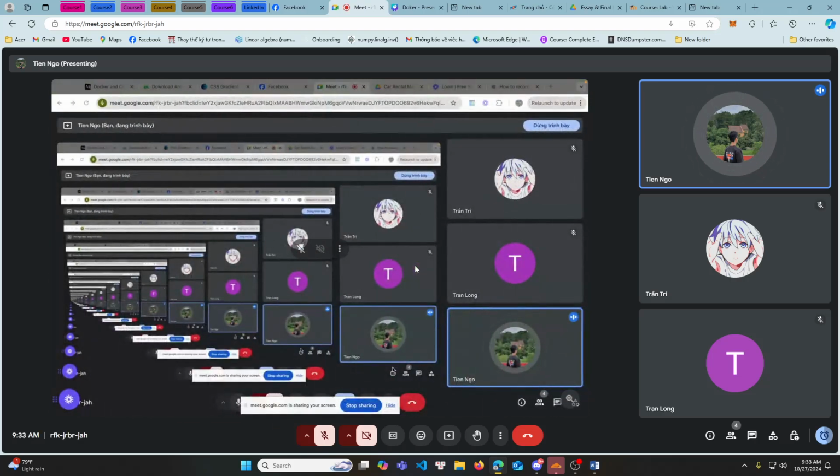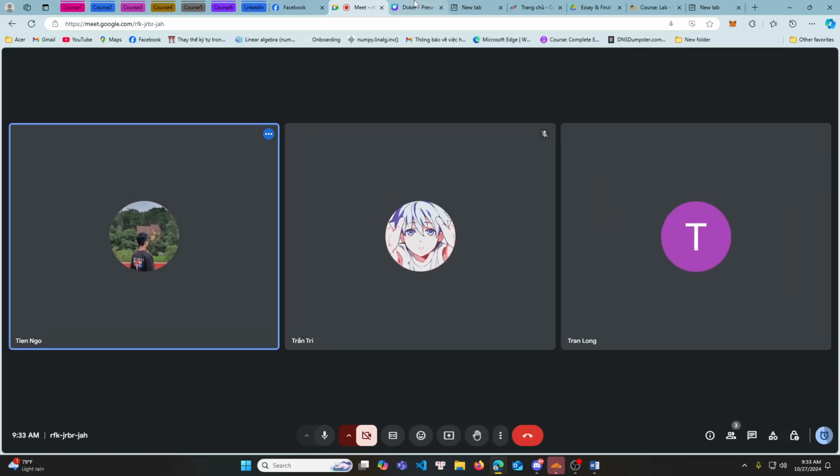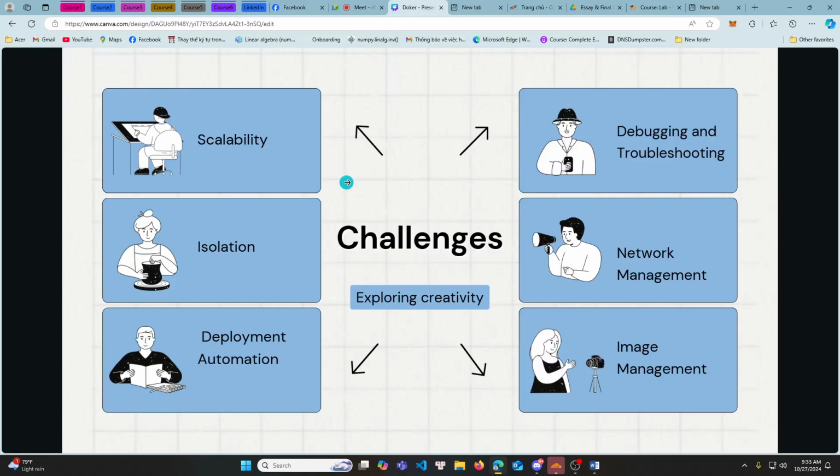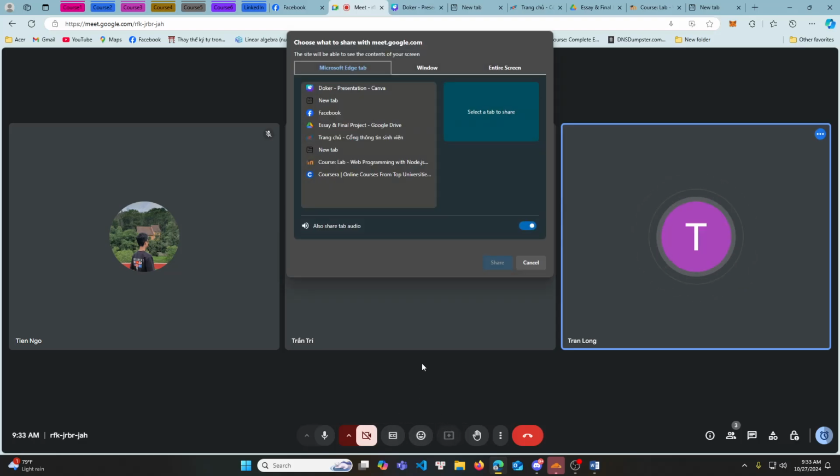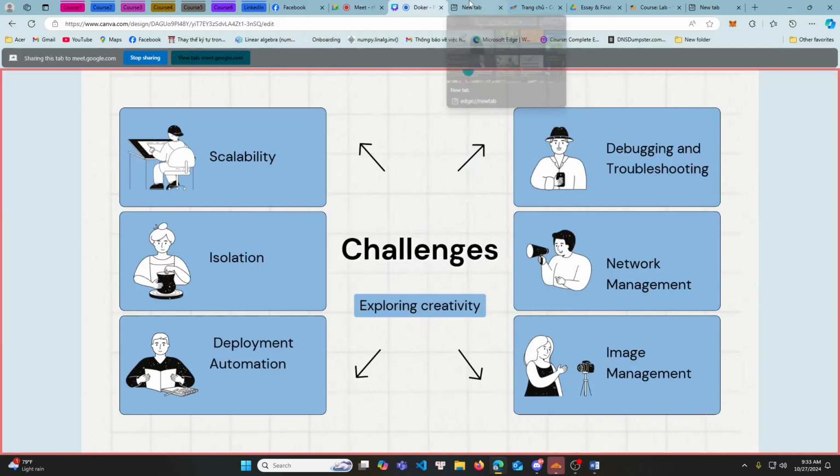Now we move to the next part of the presentation. So we just discussed how to demo the Docker. Now we're going to move on to the presentation at chapter 5, results and discussion. Let me share the Docker.